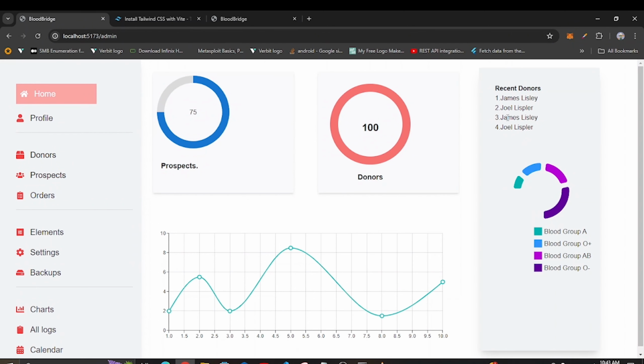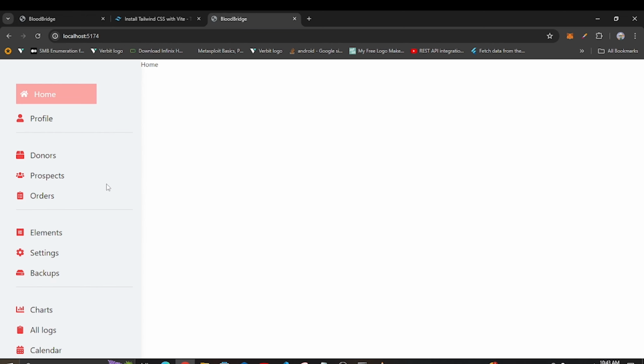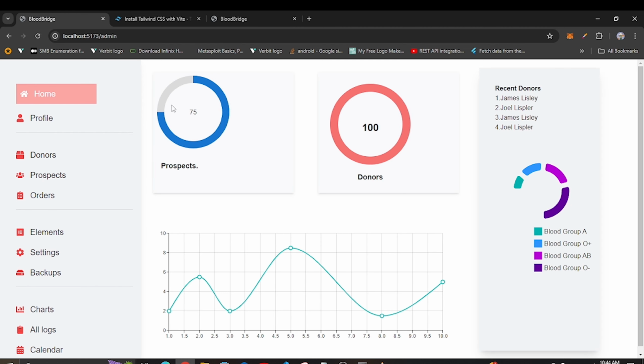Hello and welcome back. So today we are going to continue building this beautiful admin dashboard. Right here you can see where we left off, and here we can continue building this home page. You can see we have this chart here, we have this circle here, and I'm going to show you how to create this perfect circle using Tailwind CSS that can also show us the text or the number of the donors here.